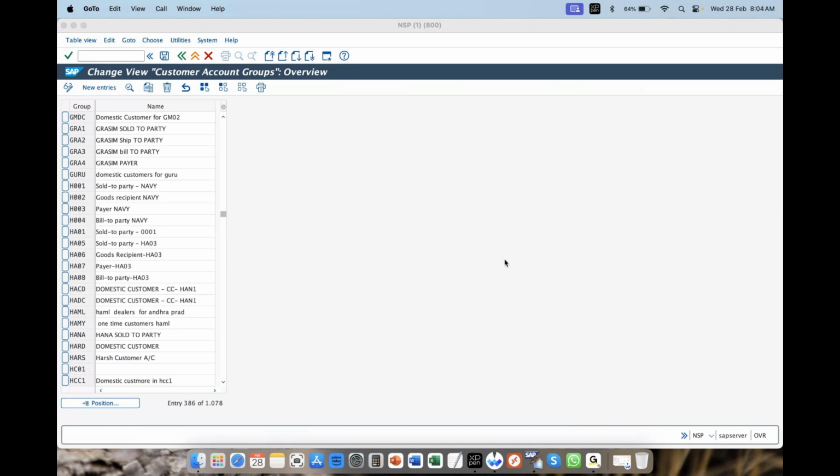So how to set up number ranges, you all will understand now. What is the concept of number ranges, how to set up the number ranges. You all will understand this concept.